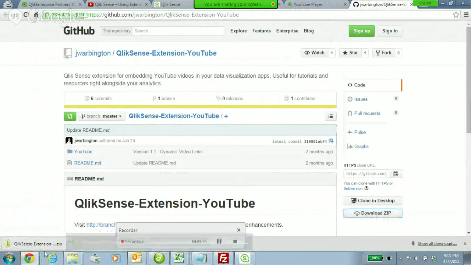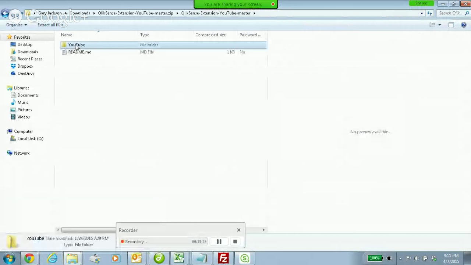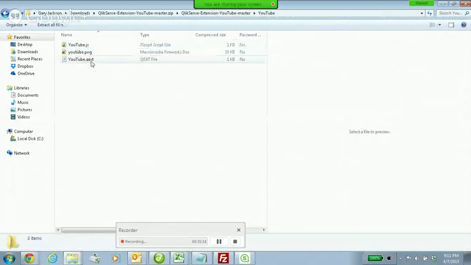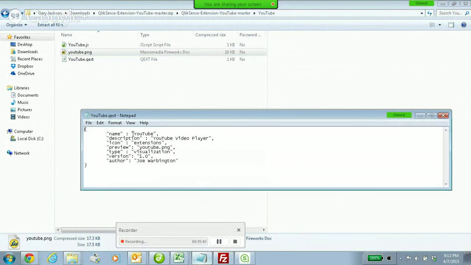The zip file has the same kind of contents that the other one did. You'll notice that it has a QEXT file and a JavaScript file, and then it has a PNG file that we can use for imaging. Now, what's great about this is if you look at this QEXT file, it has the description, the icon, and a preview, which is this YouTube PNG file, and then it basically has the author. So you can create your own type of extension if you want to.